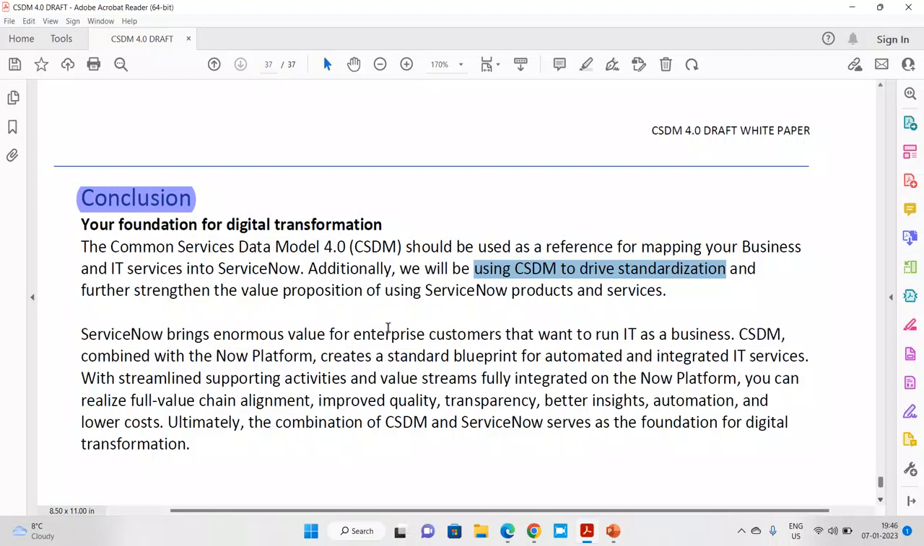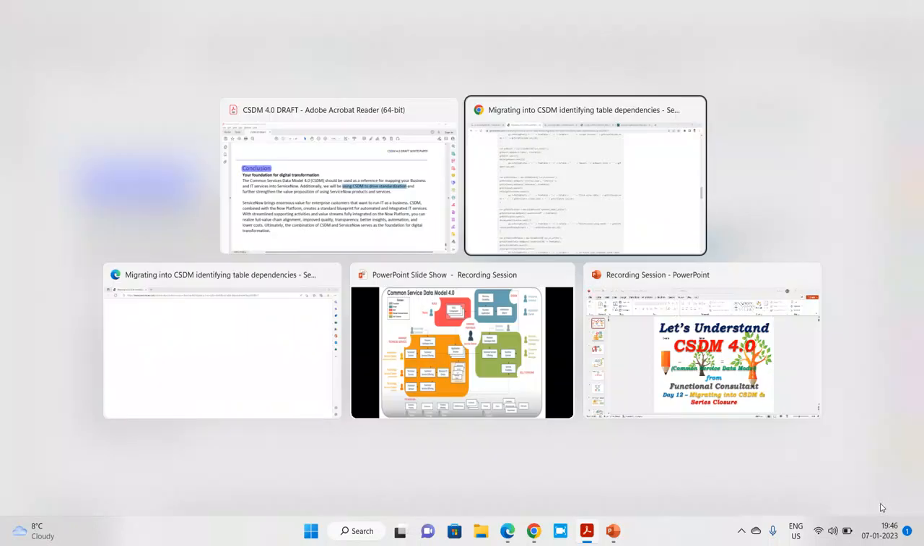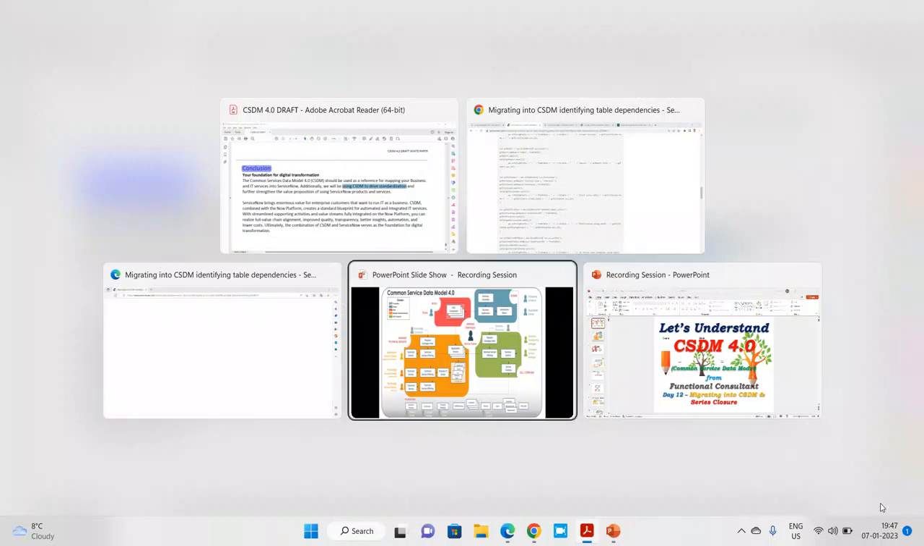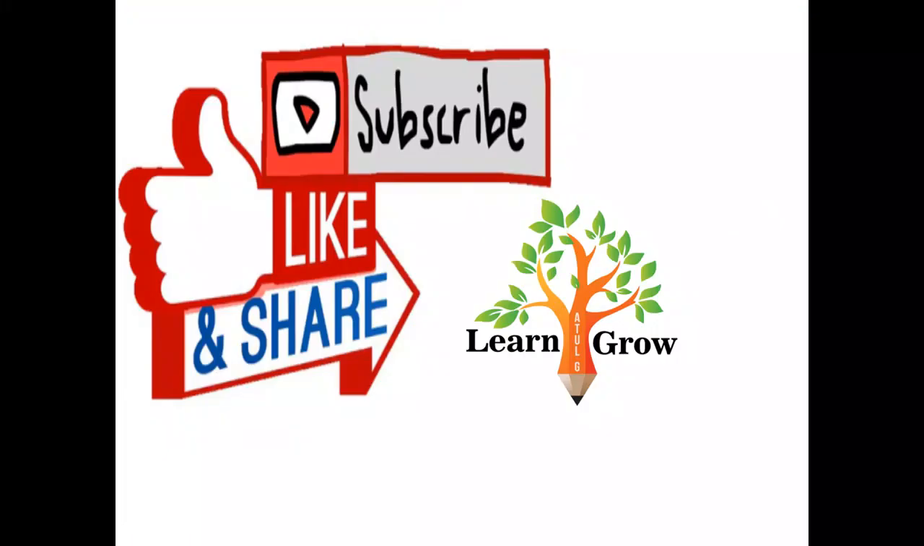Because it is still in the evolving phase, still in the conceptual phase, the more we implement, the more we migrate, the more we learn and can take benefits in that area. So with this, I would like to take a break here and we'll see how it goes.